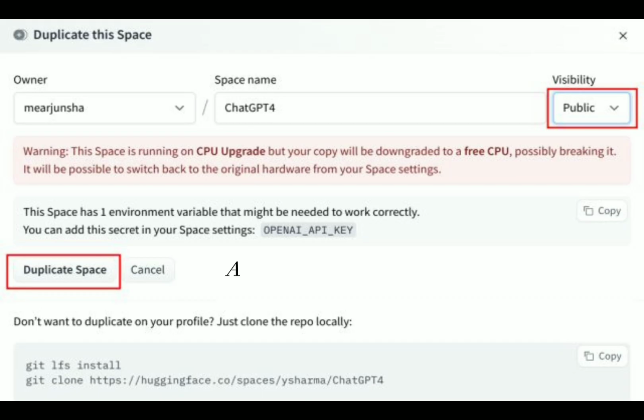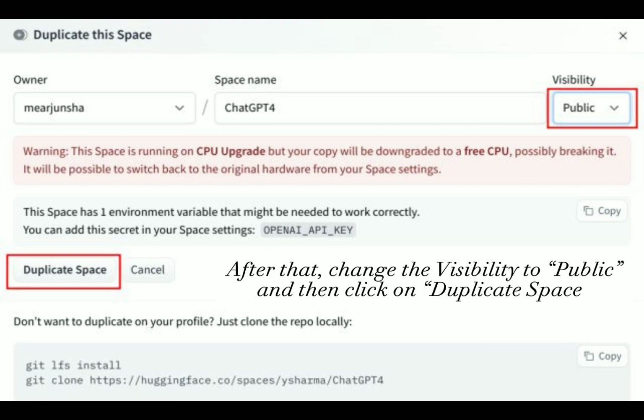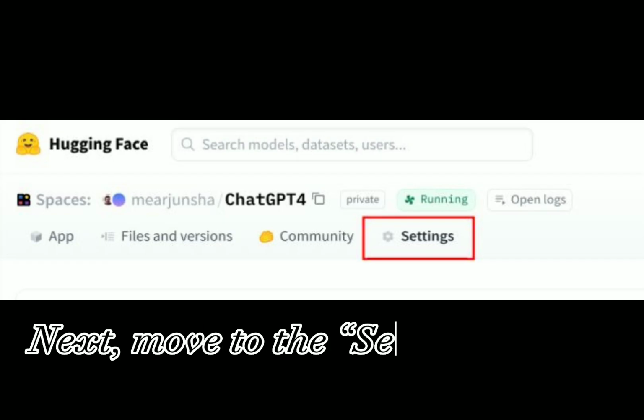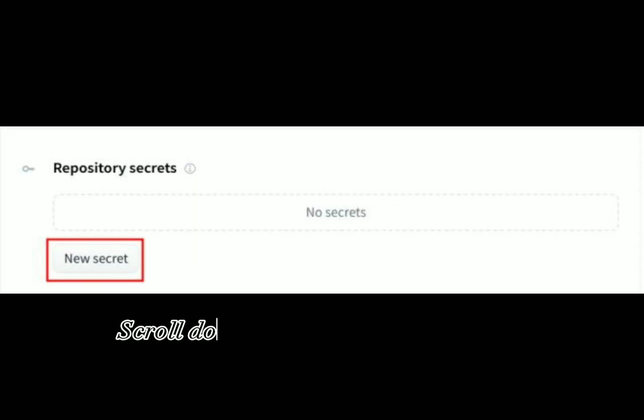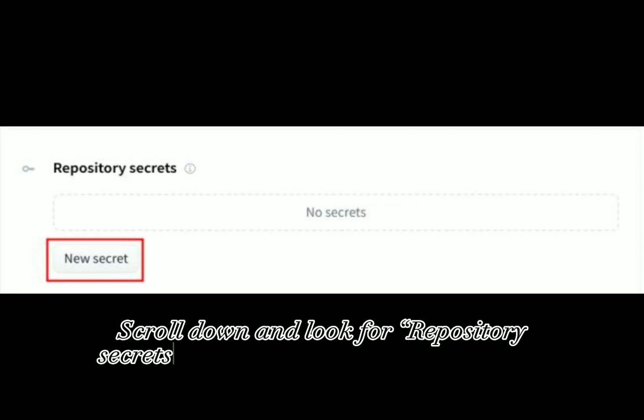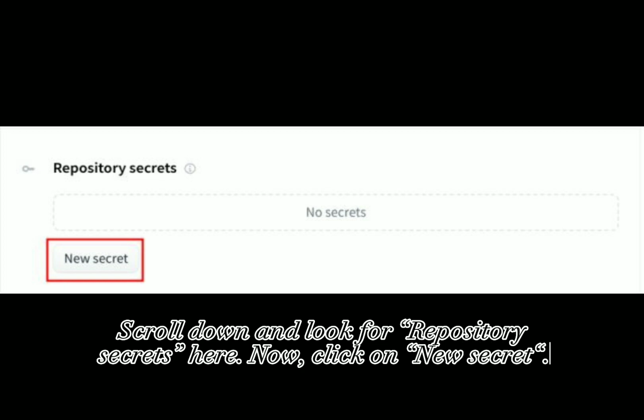That said, click on duplicate space to get started. After that, change the visibility to public, and then click on duplicate space. Next, move to the settings page. Scroll down and look for repository secrets here. Now click on new secret.